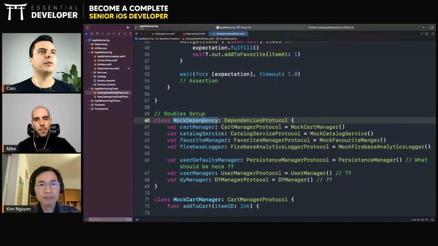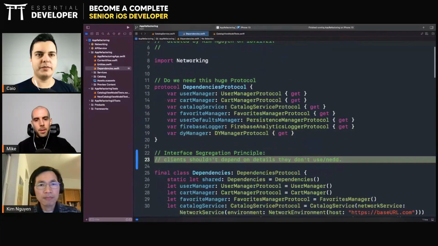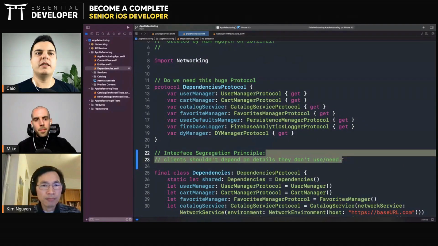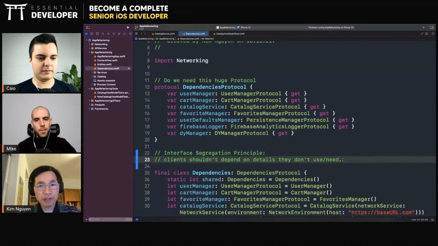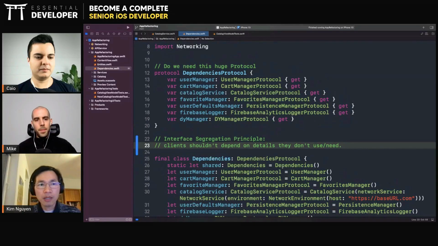Okay. So yes, that's a violation of the interface segregation principle. Do you have any specific questions about how to solve this violation? Yes, I have a solution in my mind, but I just want to reconfirm with you guys. There are two solutions, I think. First, we inject those dependencies independently, separately. In a view model, we don't inject the huge monster dependency, but we inject user managers or a catalog service. Just what we need.